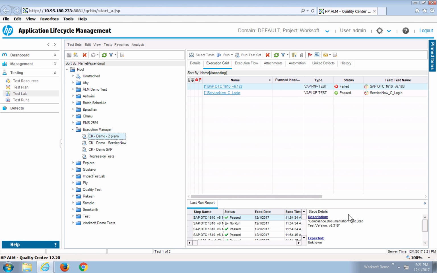In Quality Center I have a test lab. This test lab points to a series of different tests. These tests inside of here happen to be certified tests that test ServiceNow and SAP. So I can actually point to these tests from Execution Manager.